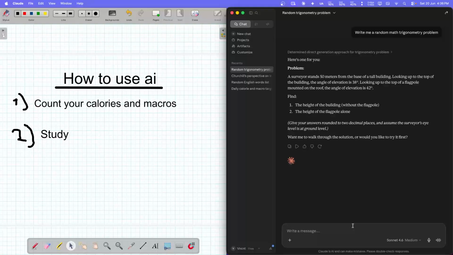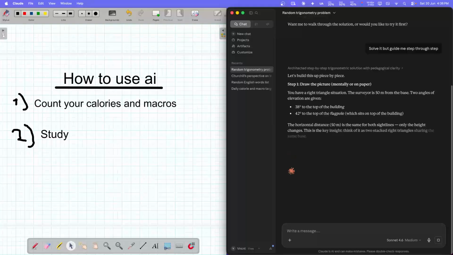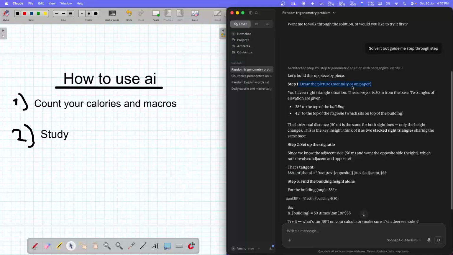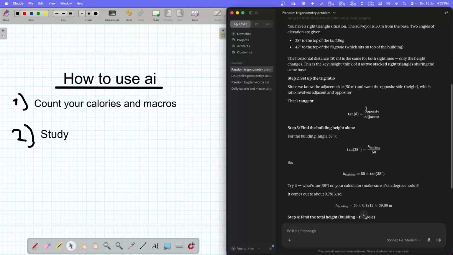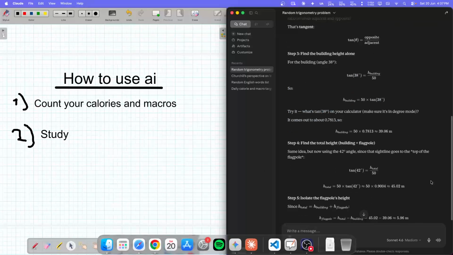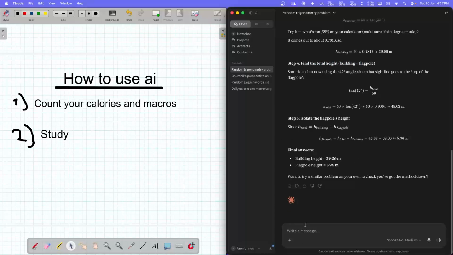Now you tell the AI, solve it, but guide me step by step. This is the first thing you should do, because you'll be able to understand the logic in solving these problems. And the AI is going to tell you, oh, you need to do this first and this second, and then you get the answer. This is perfect. Draw the picture mentally or on paper. That's a good idea. Set up the ratio, and it's going to tell you what the ratio is, and then find the total height. So you get to it. And this is where you learn.